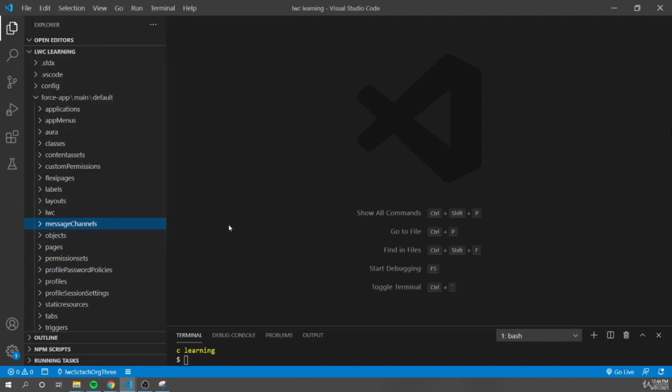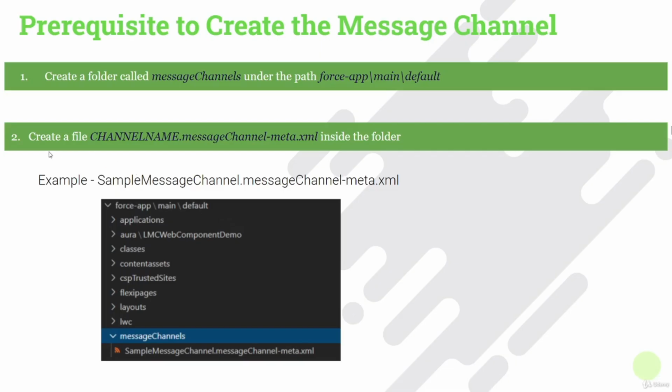Let's go to our slides and see the second step. Now we have to create a file. Start with the channel name dot message channel hyphen meta dot xml inside that folder. So suppose if I want my channel name to be sample message channel, so the file name will be sample message channel dot, This is the extension and it should be always same, dot message channel hyphen meta dot xml.